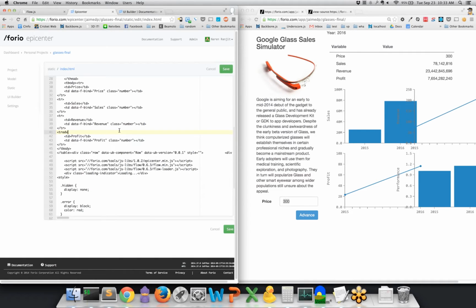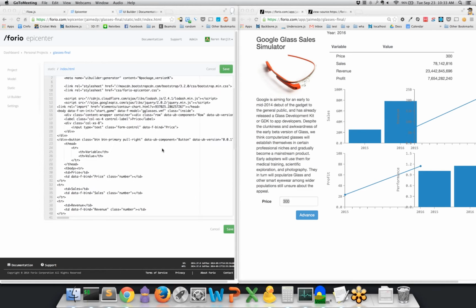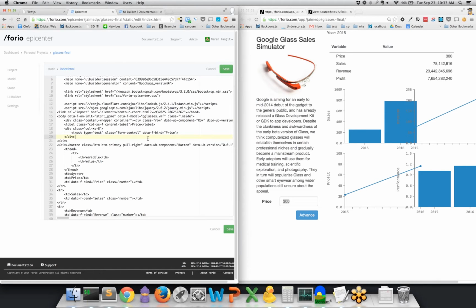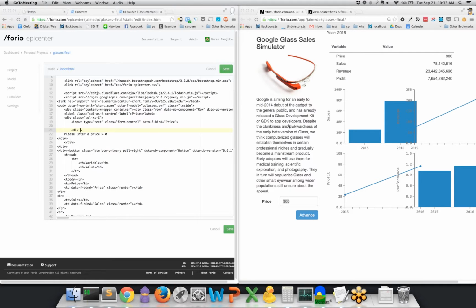To do that, I would need to go into Epicenter and then log in to edit the file. So this is Epicenter. This is the UI we will be using to upload your files and keep track of your model. You can see here there's a folder called model, which has the Google Glasses model we just used. We have this file link called UI builder, which is what Jaime used to build the UI. And then we have this link called static, which is the link to all your files. So let's look at index.html.